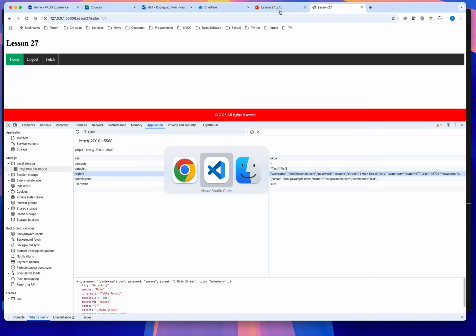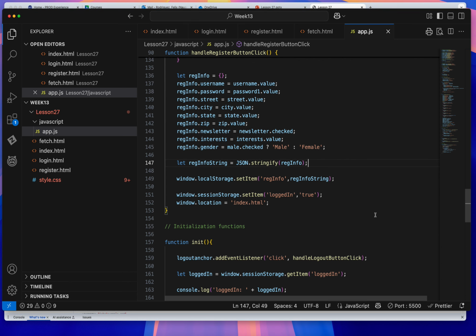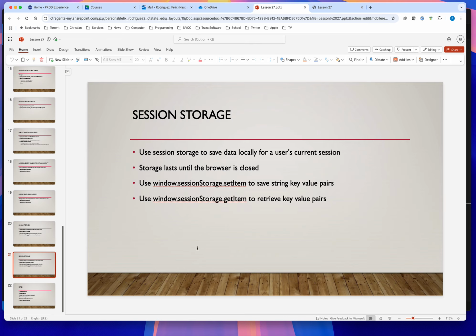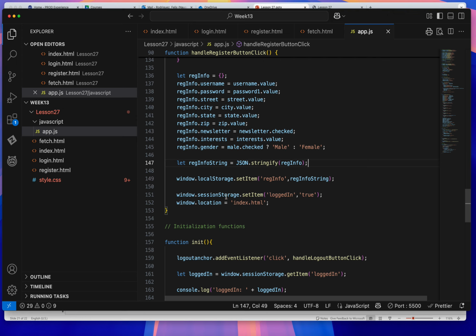All right, so let's go back here. And this just shows you the local storage. Session storage, let's talk about that a little bit, because that's this section. So session, you want to use session storage to save data locally for a user's current session. The storage lasts until the browser is closed, and you want to use the set item again to save and get item to retrieve. And that's what we're doing here with the session storage.